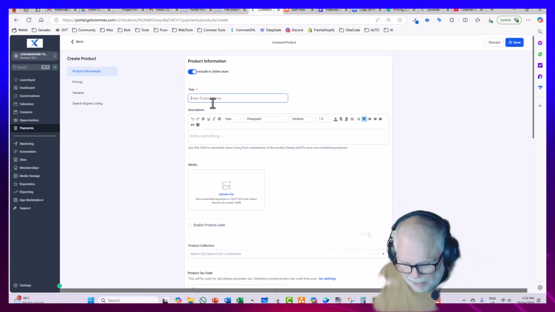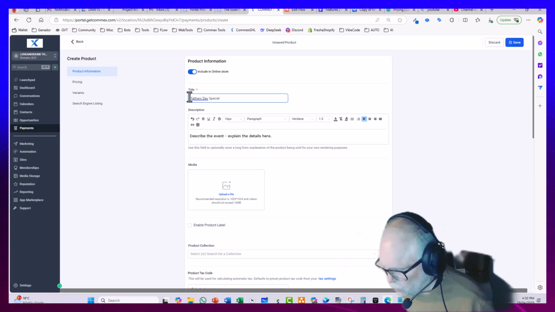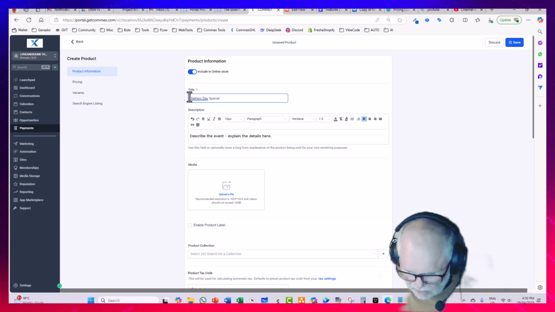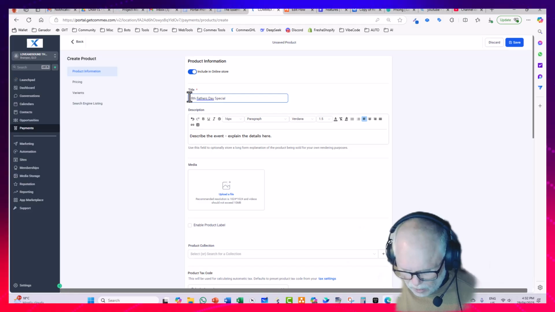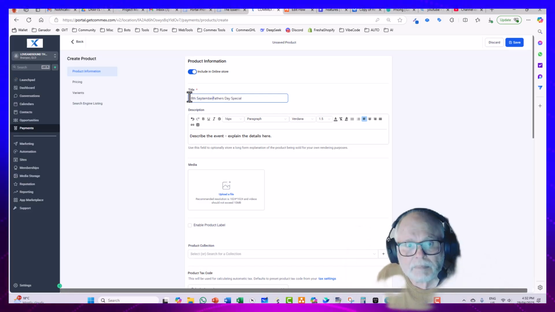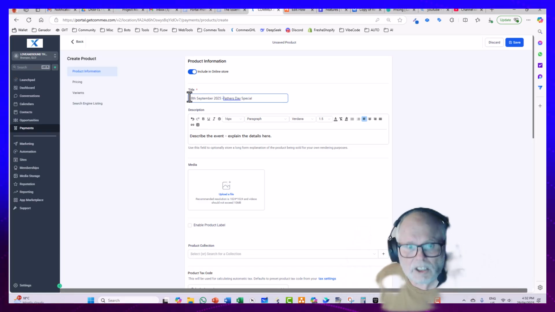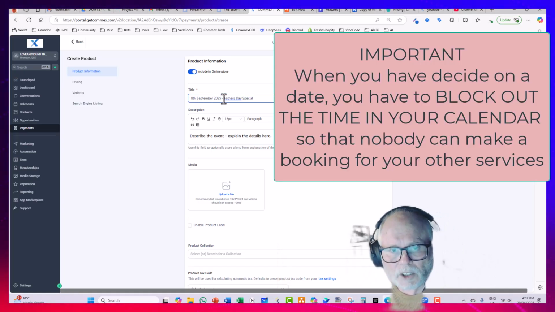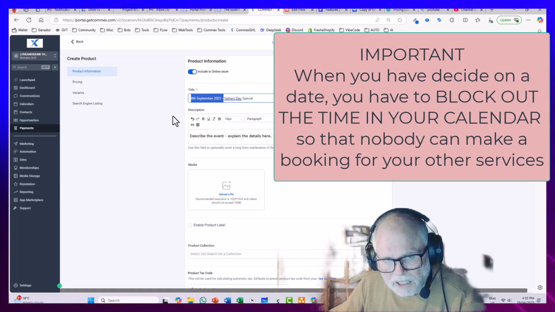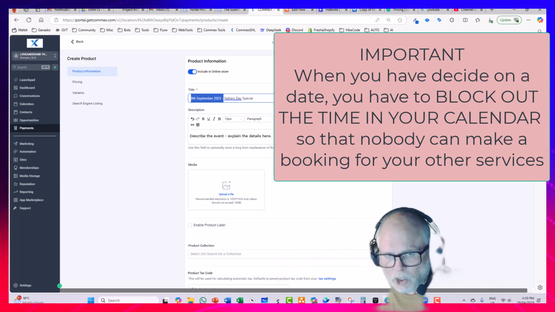The event might be called, always start with the date of your event. So this might be the 8th of September 2025, space, dash, space. That means that when people see lots of events on the page, they'll see the date of that particular event. So always start with the date.